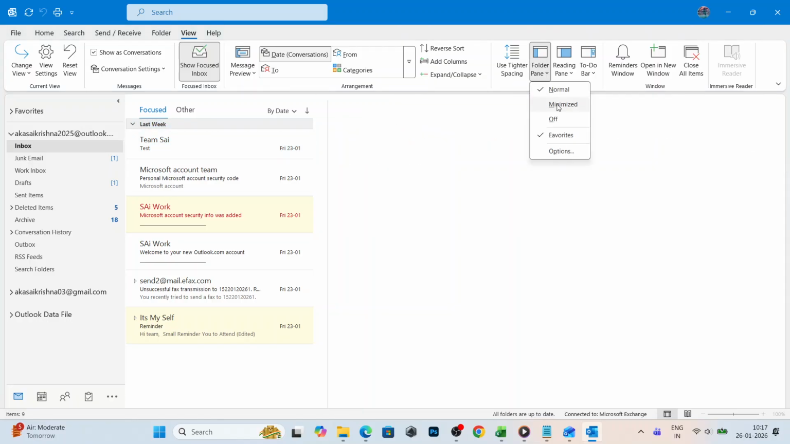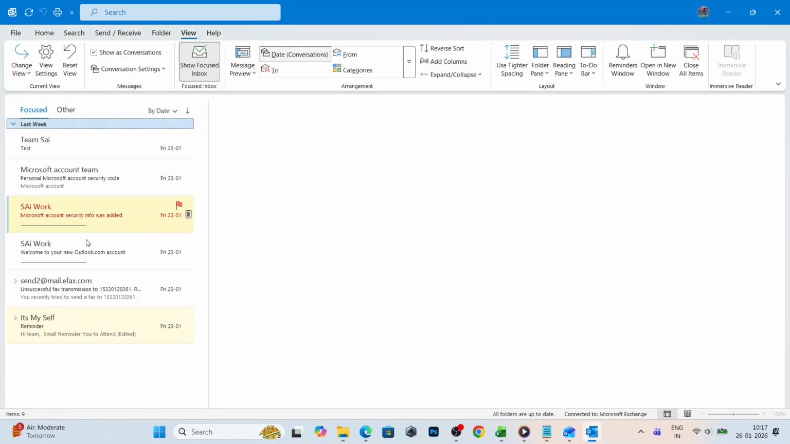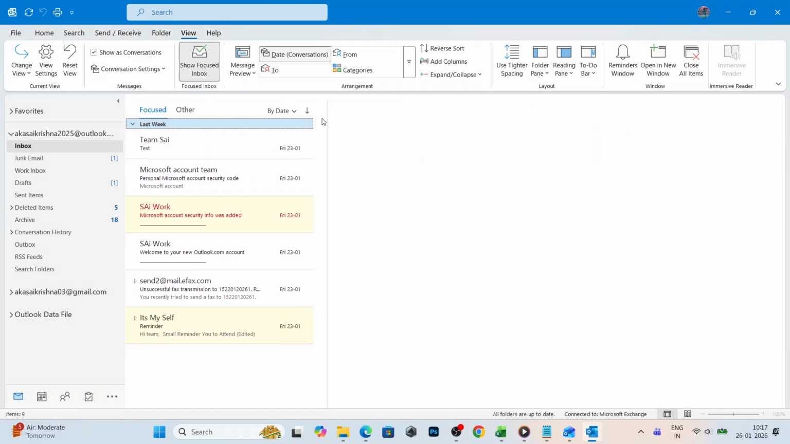To hide the folder list in classic Outlook, go to the same View tab. Click Folder Pane and select Off. This removes the folder list from view, giving you a cleaner, wider reading area. If you change your mind, just return to View, select Folder Pane, and choose Normal again to bring it back.